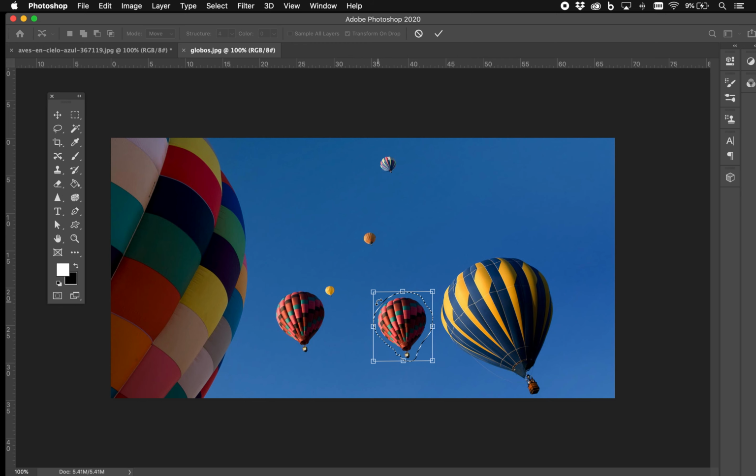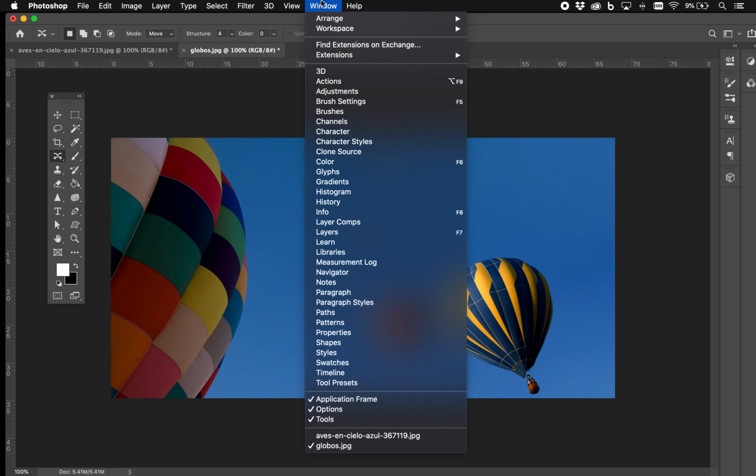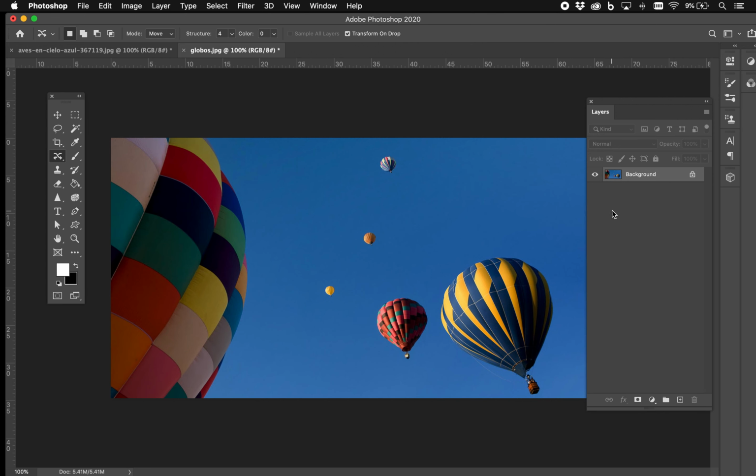Once you have it like this, you're going to press enter, and this one is going to be erased and the other one is going to be placed here. I'm going to press Command D. Now, one important thing: I'm coming to the top menu, Window, Layers. I've been working on the same picture. There is no new layer, there is no new layer at all, okay?